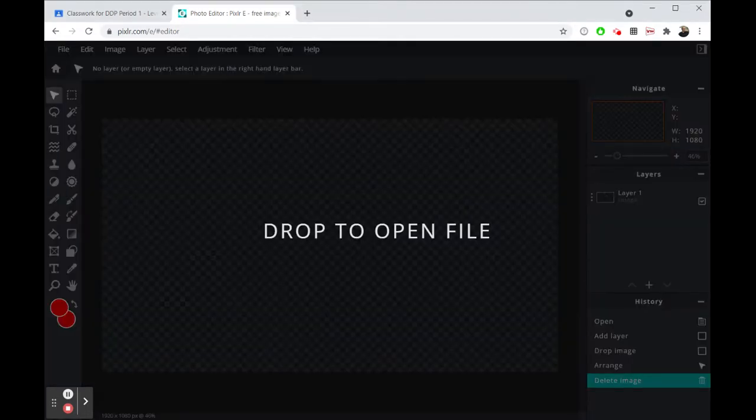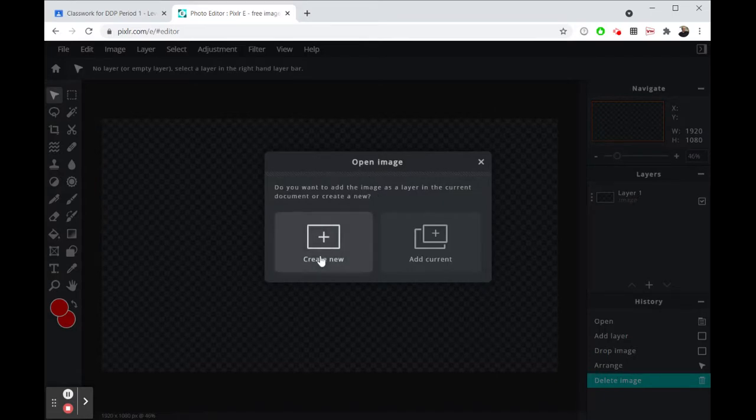Another way is to drag an image in. So I'm dragging an image from my desktop, and it'll change the screen to drop to open file. When I do drop it in, it'll ask me if I want to create a new or add to current. If I create a new, it's going to make a completely different file, which I usually don't want, because usually I'm dropping in a couple of these to bring them together. So I'll just say add to current. This is a larger photo, so it does take a minute.